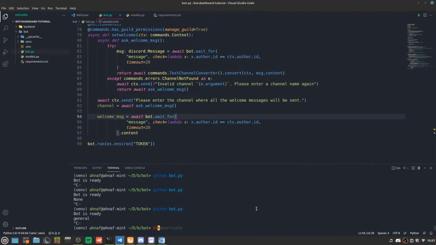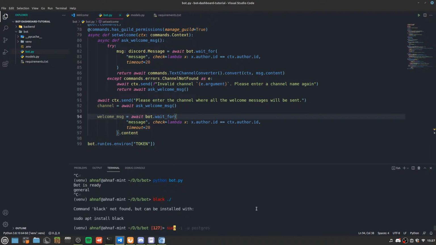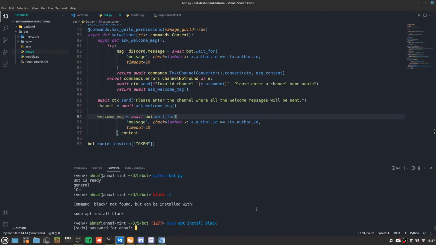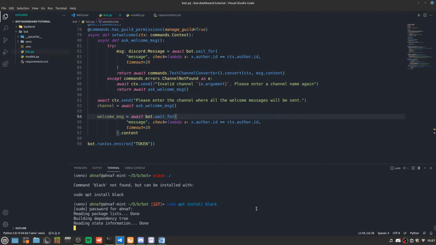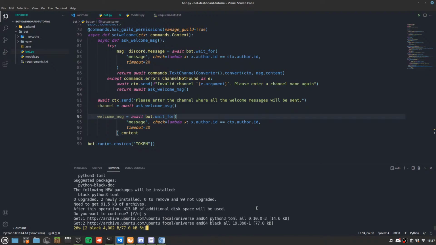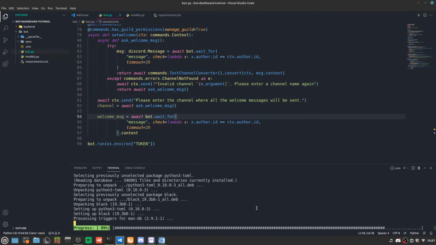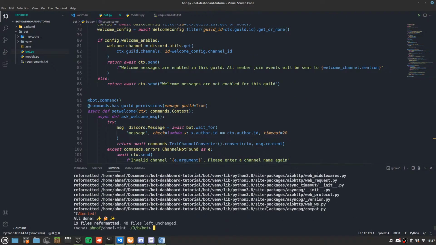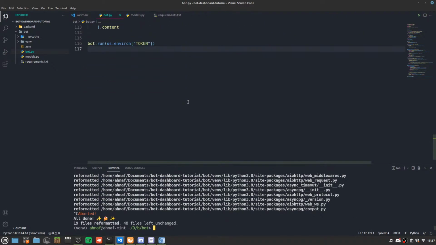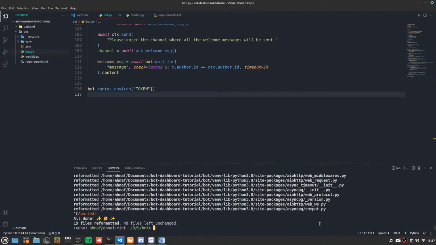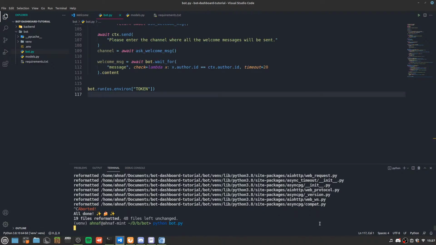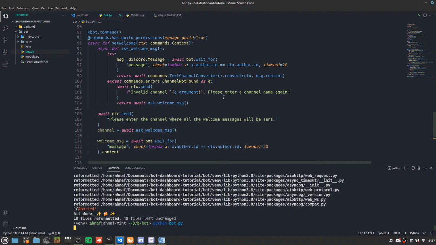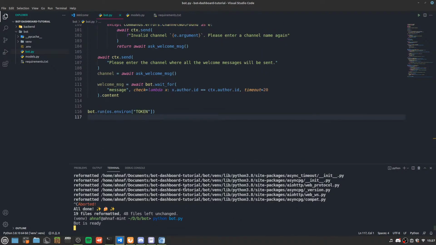So let's actually run black dot. Oh, forgot a sudo apt install black. It's going to install Python black here, don't worry. It's not going to reformat. Oh god, it's formatting my virtual env for some reason. Okay. Let's run python bot.py. And it just starts up.